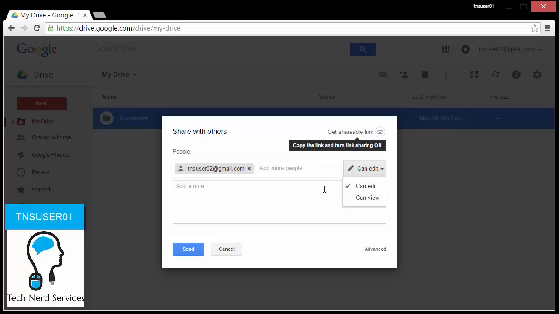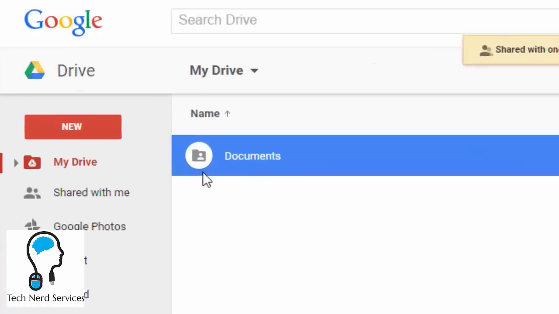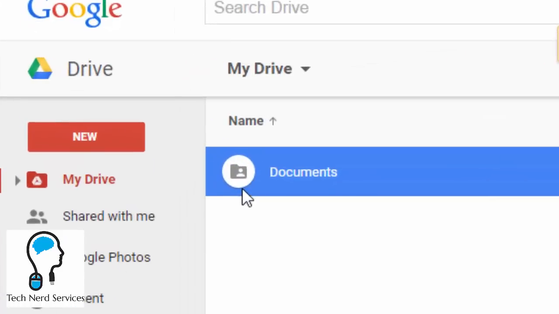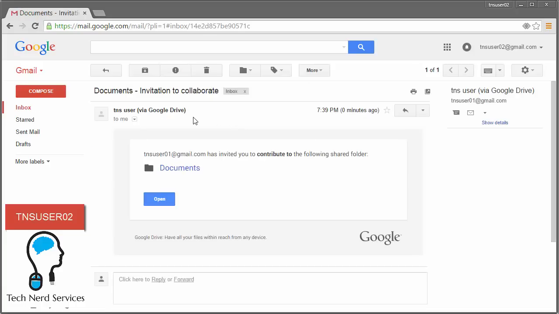There's also a Get Shareable link at the top right. I suggest you avoid that for now. You can add a note, and then you can share. That folder will then have a person icon inside it to indicate that it's shared. In the recipient's email, they will get an email indicating that you have shared that folder with them.